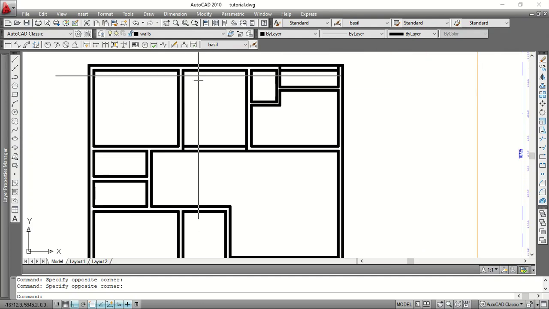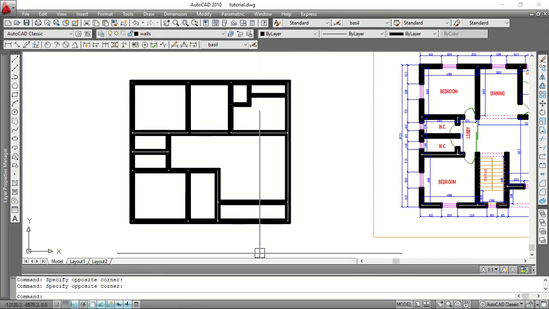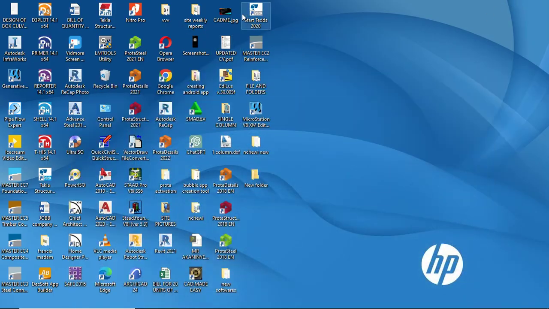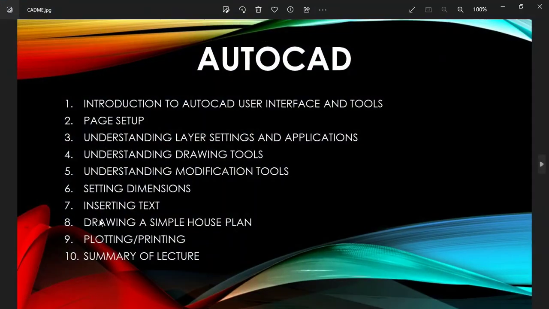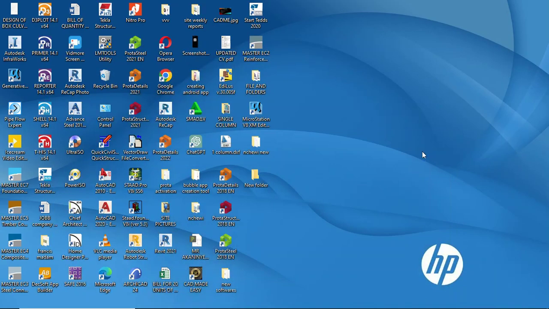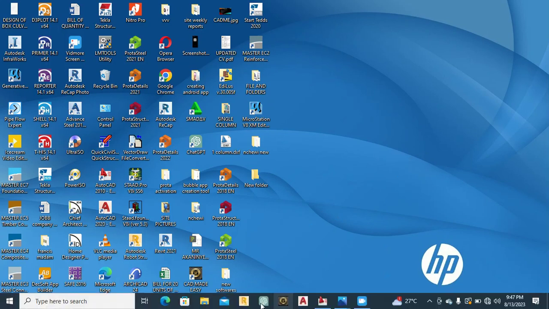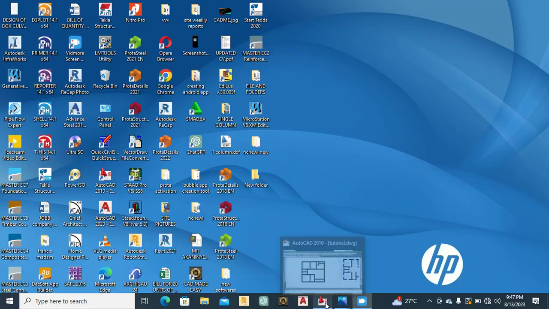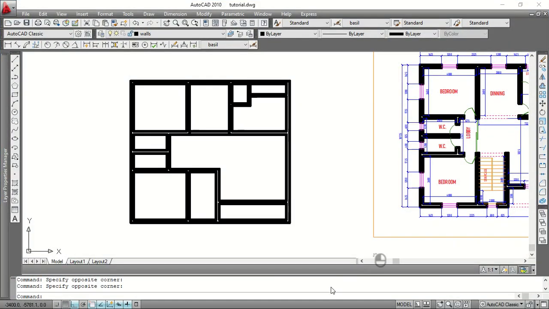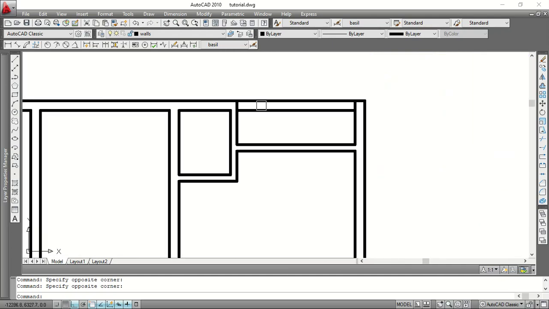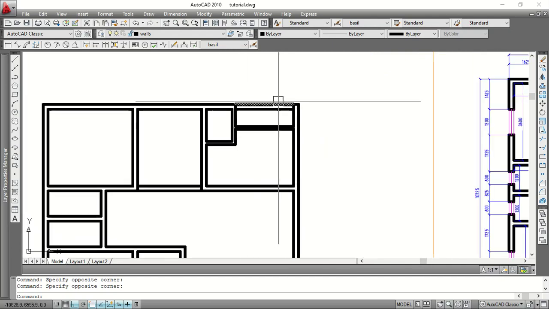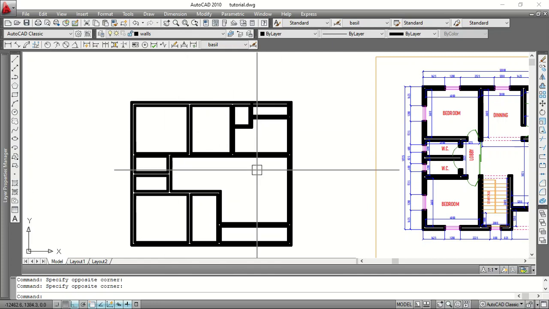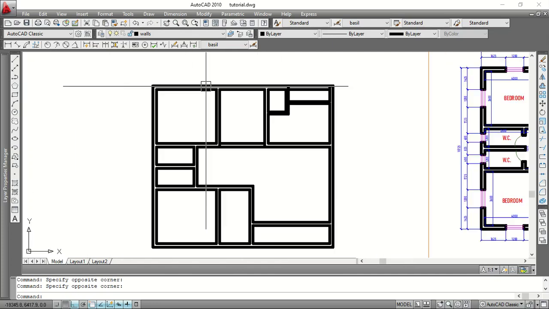We were somewhere. Okay, this is where we were. Don't forget, we are still talking about drawing a simple house plan. This is the second step in this tutorial. So quickly, let's continue from where we stopped initially. In our previous class, we were able to create this simple house plan.